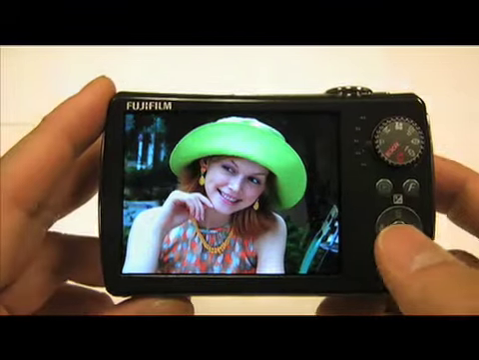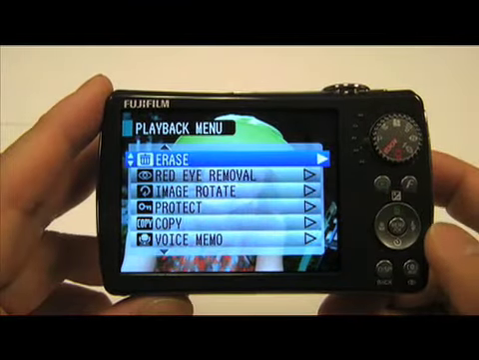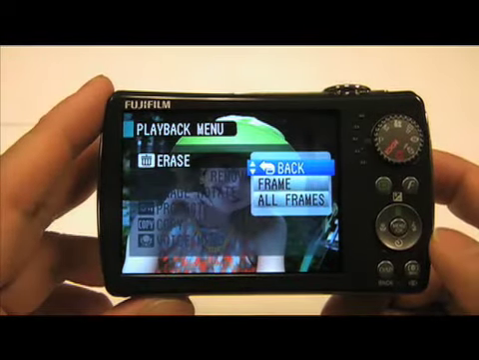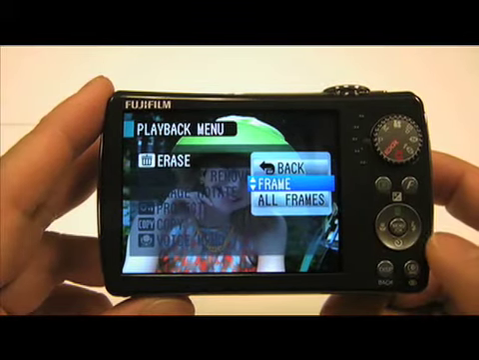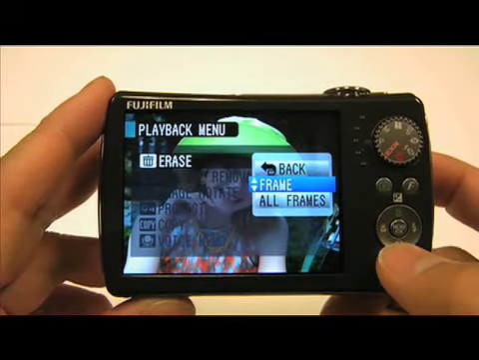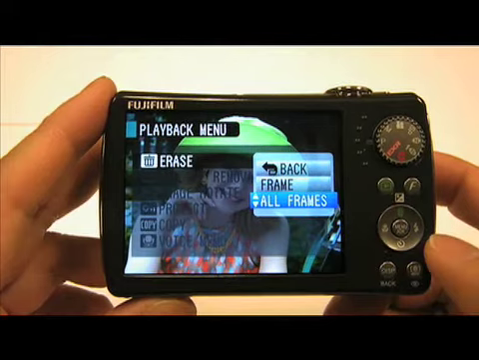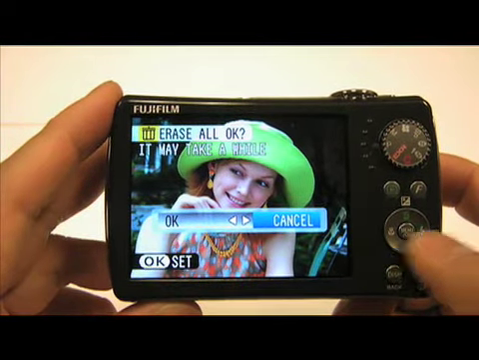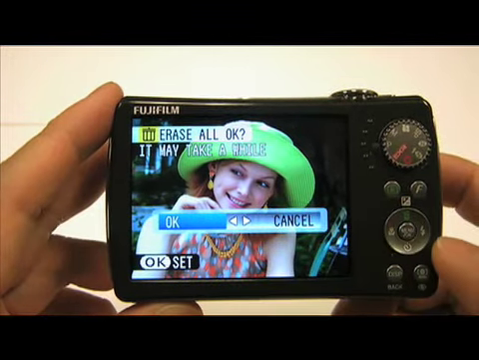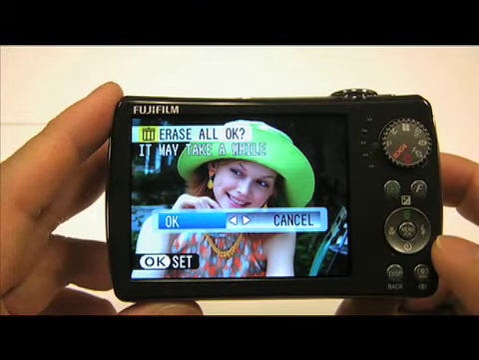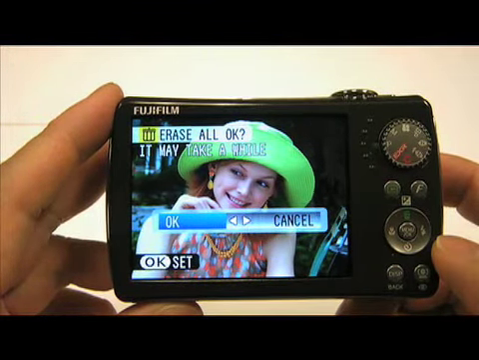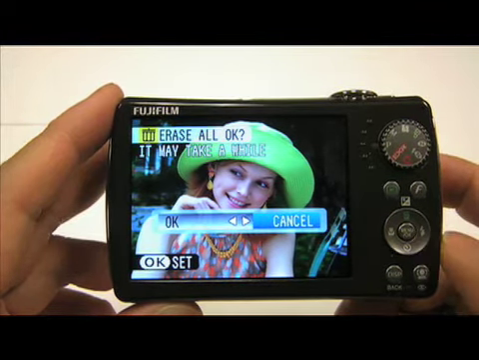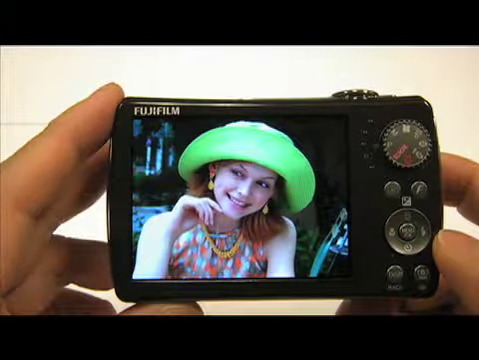In the menu system, if you go to the erase and you push the directional pad to the right, you can actually have a choice of deleting the one frame that you see, and now you can actually delete all the images on the camera. So pushing this button here will delete images. Of course, you will have a confirmation screen that comes up, so you would have to push left, push OK again to delete all the images. So in this case, I'm not going to delete any of the images. I'm just going to keep them here for now.